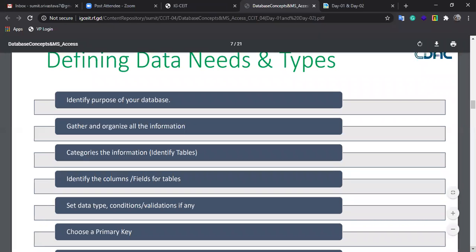Now we'll talk about defining data needs and types. Sometimes we don't understand why we need to store data. If your officer asks why you need to store data, you have plenty of reasons to say why we need to store data. So when you start making a database for your organization, company, office, or maybe for personal use, the first thing that comes to your mind is why we need a database.